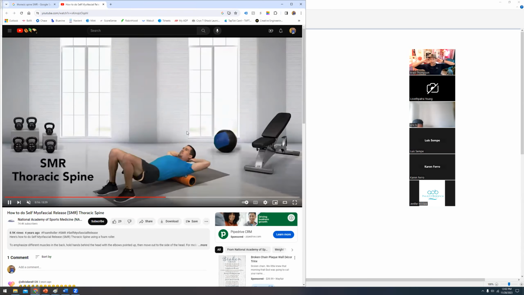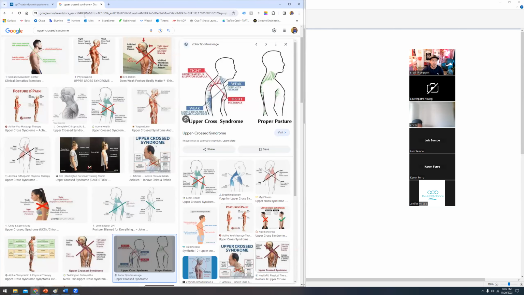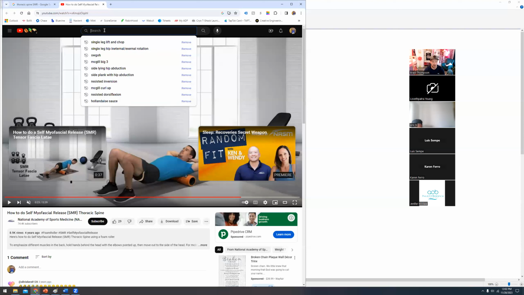But he's going hands behind his head. He could take his arms up like so. He could cross them over here. A lot of different things to expose that. But we're just going to generally get into the upper back there and try to release any of those.